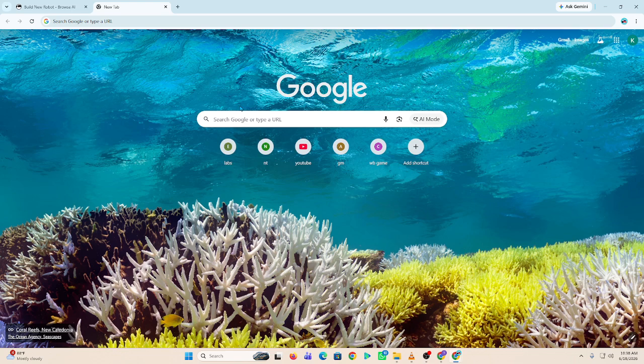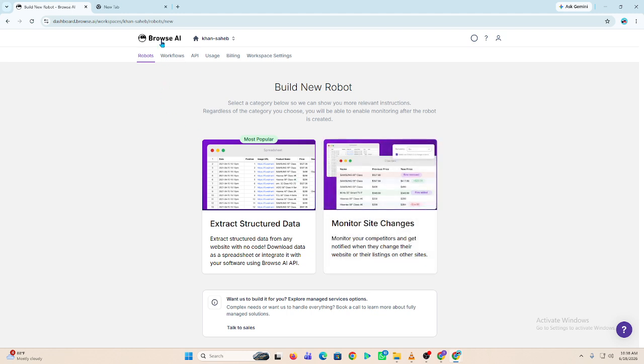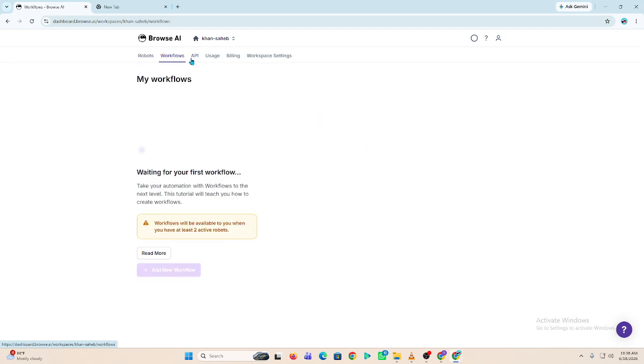Click on Create Bot to start building a simple data extraction workflow. Choose a website you want to extract data from. Browse AI will guide you through the process. Highlight the data you want to extract, like text, prices, or lists. The AI will learn from your selection.